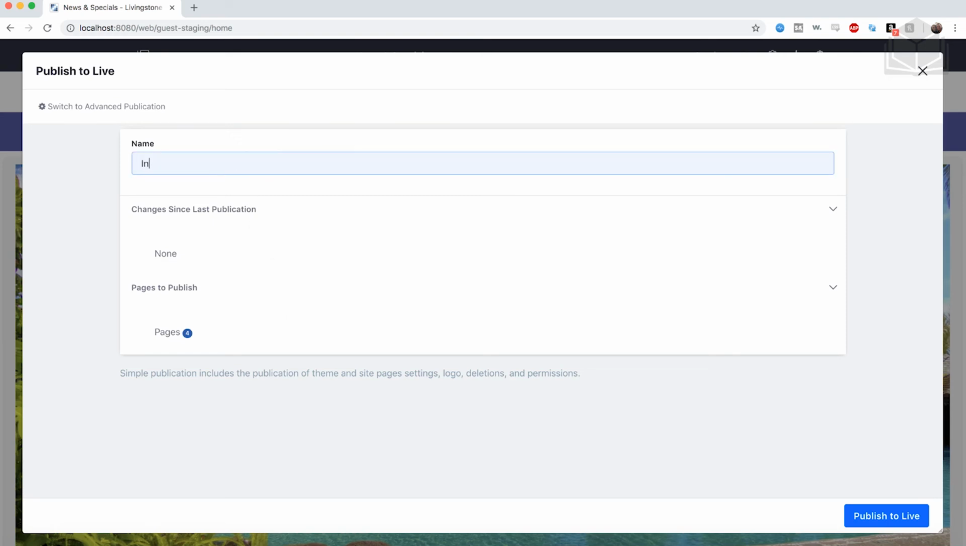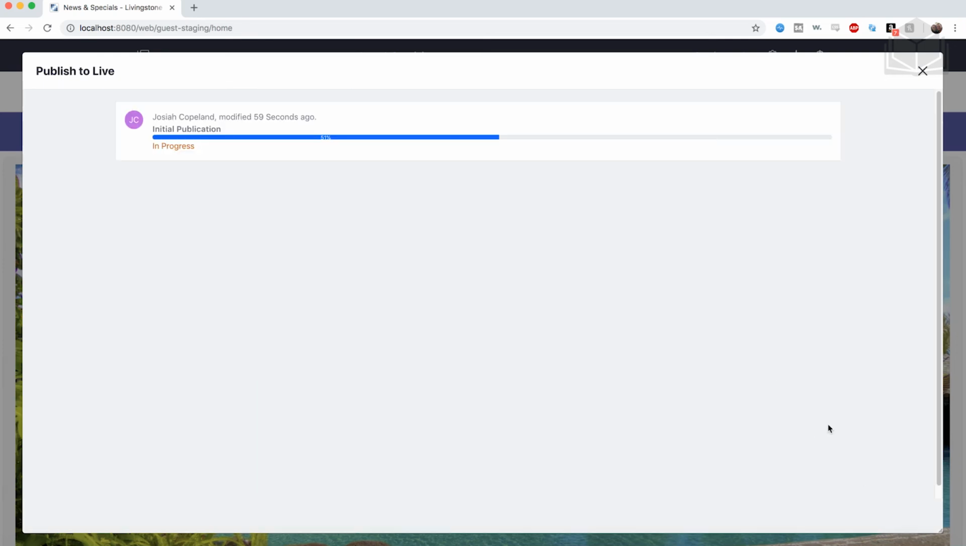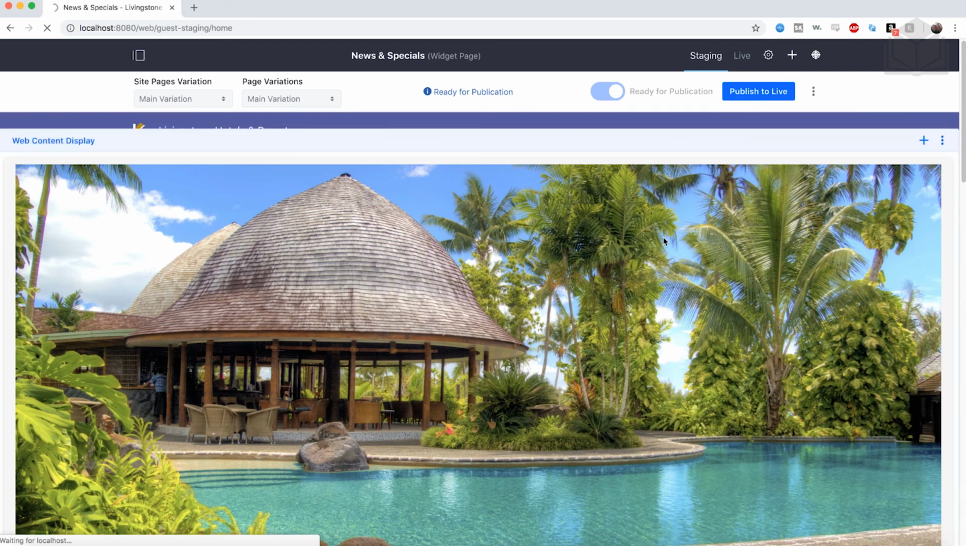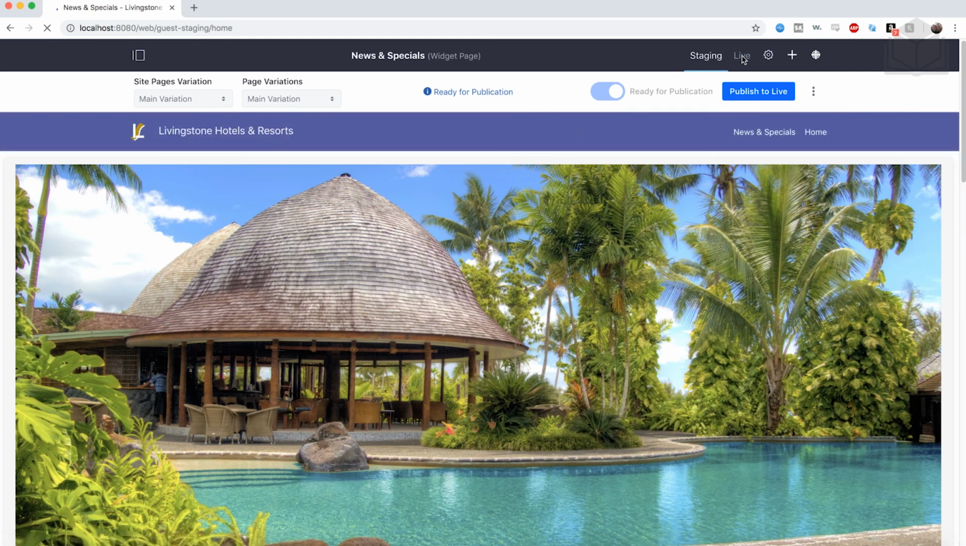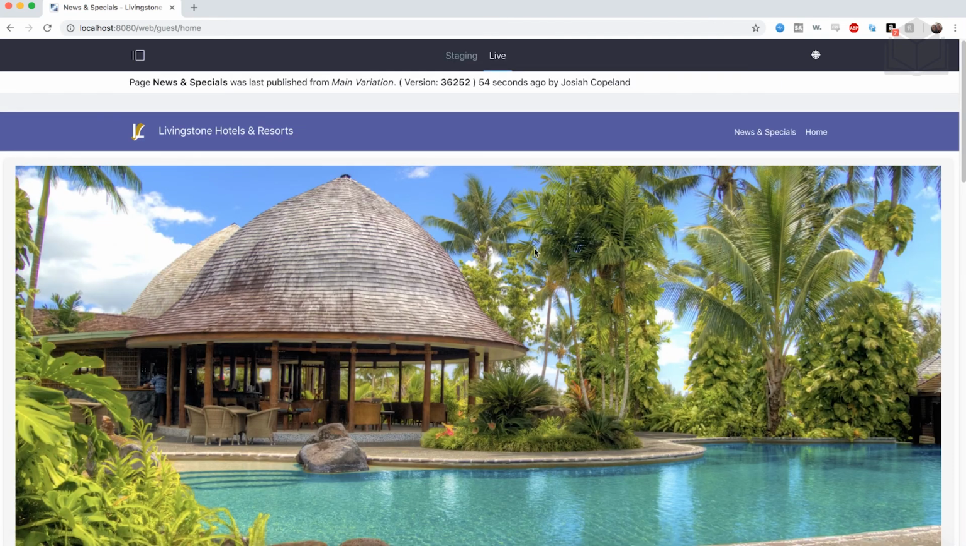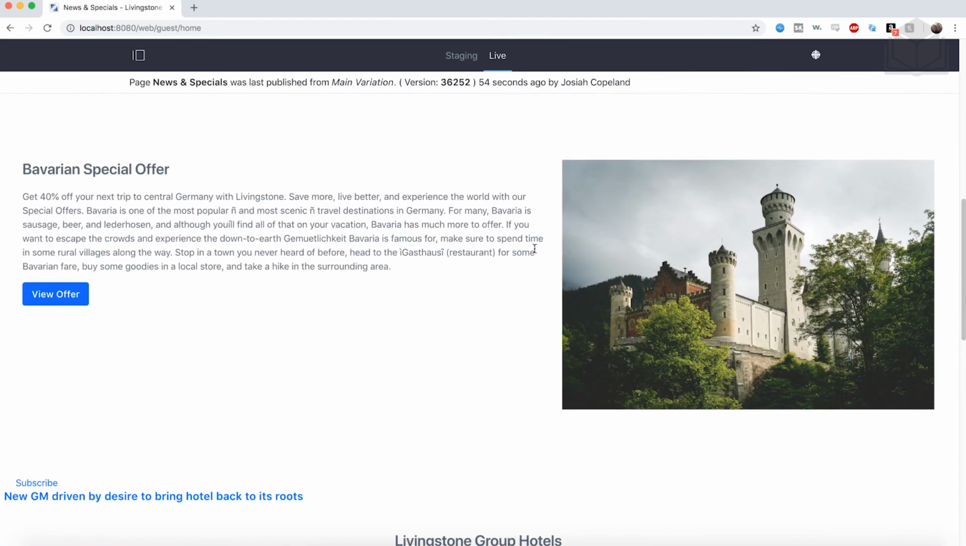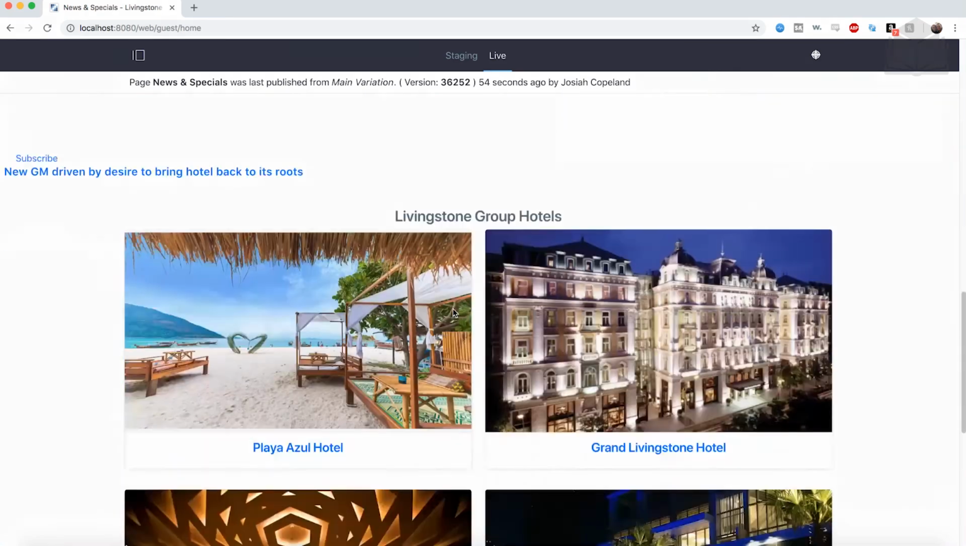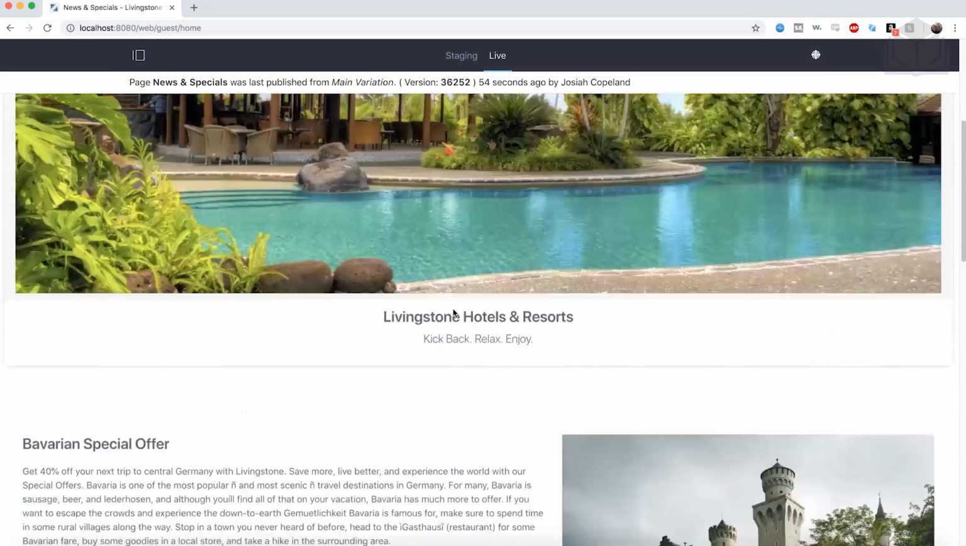So for the name here, let's go ahead and name this Initial Publication, and click Publish to Live. All right, so when you see successful, we can go ahead and close this pop-up here. And if we go ahead and click on Live, which is going to be at the top right, okay, we will see our new Bavarian special offer on our live site.